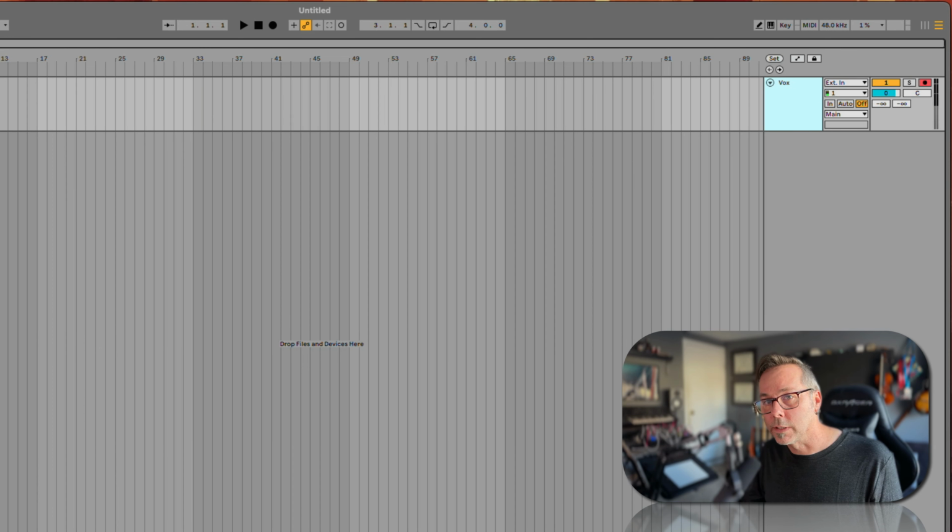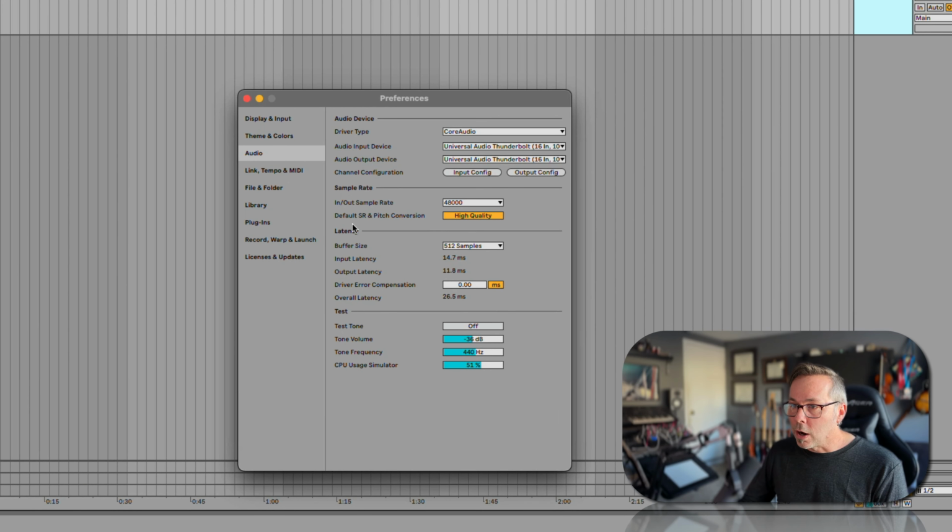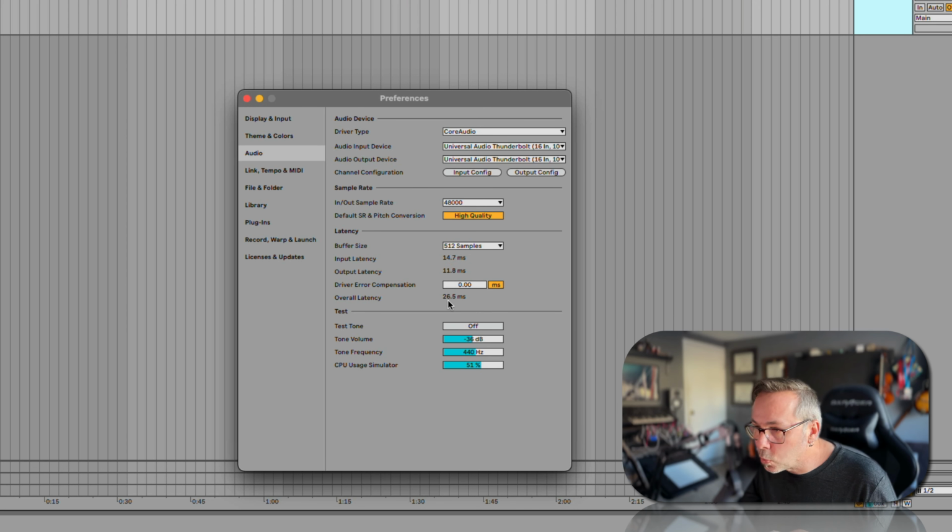First, we're going to go to our preferences. Okay, you can go to Audio and we have this whole latency setting here. Basically, what this tells me is that my overall latency is 26.5 milliseconds. It means my input latency, Live thinks, is about 14 milliseconds and output is about 11 milliseconds. So you can do some messing around here.